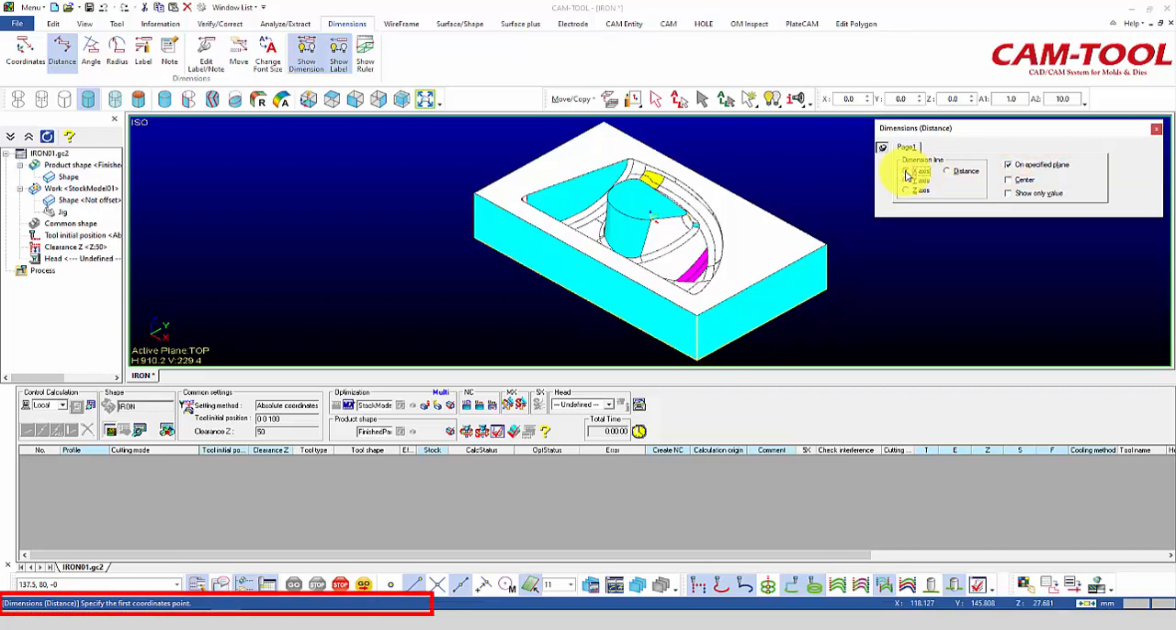In the lower left-hand corner, CAM tool is asking us for our first point. We're going to select here. Looking at the lower left-hand corner, CAM tool is asking us for our second point. We're going to select here. Notice how CAM tool has already made a temporary image of the dimension. When you're happy with the placement, left click, the dimension is made. We're going to go ahead and do this for the Y-axis and then the Z-axis.